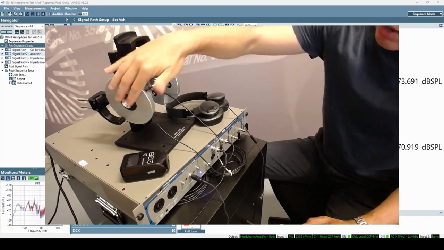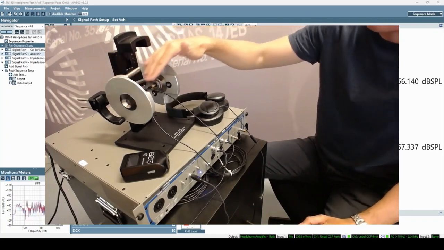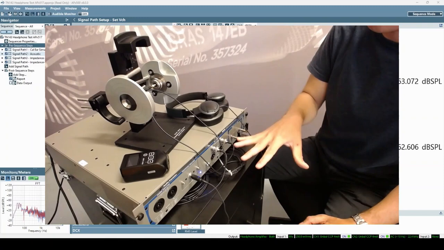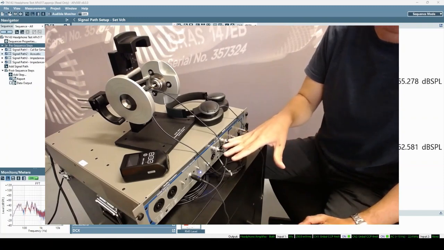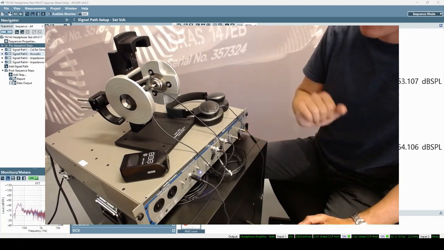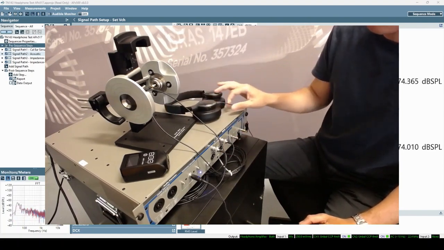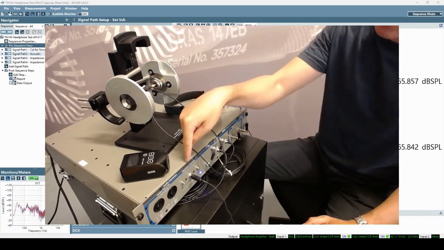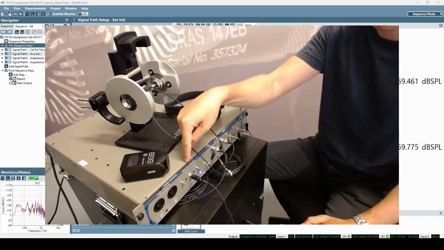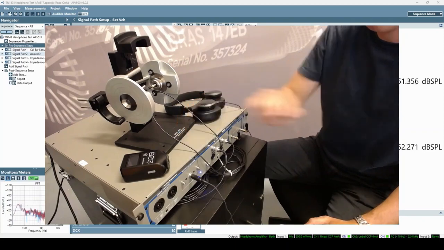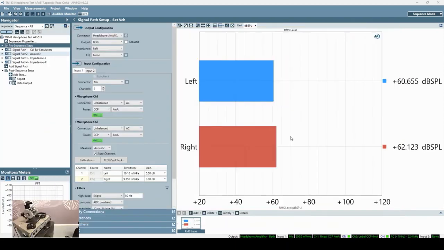The ear simulators in the test fixtures have microphones and preamplifiers that are connected directly into the two inputs of the 517. Then I have a pair of wired headphones that are connected directly into the stereo headphone amplifier output of the 517. Now let's go to the software.